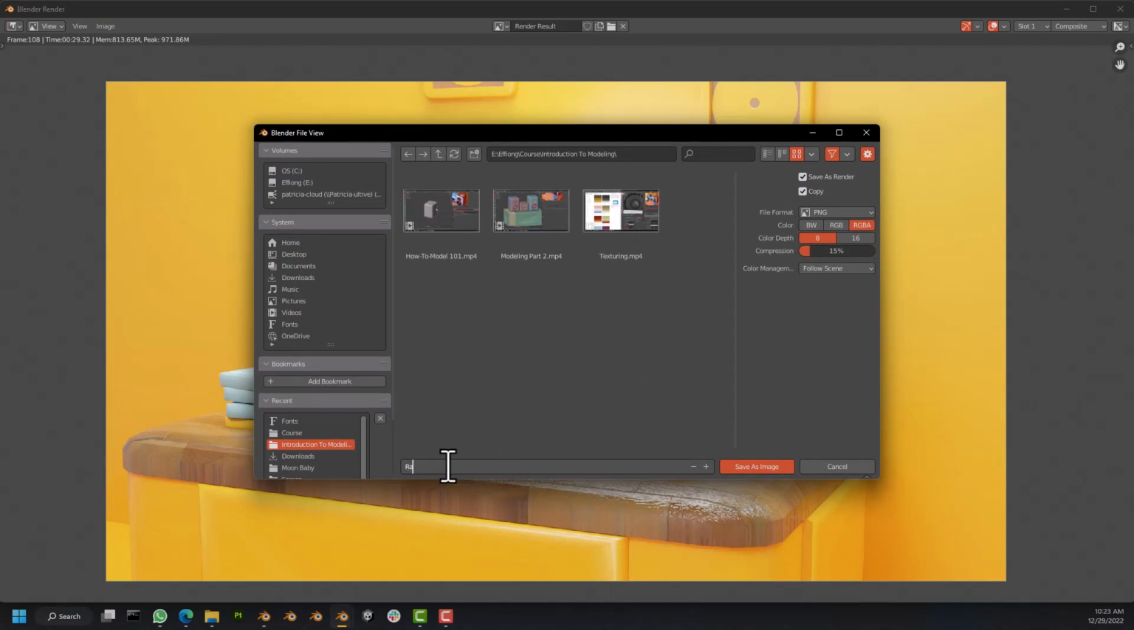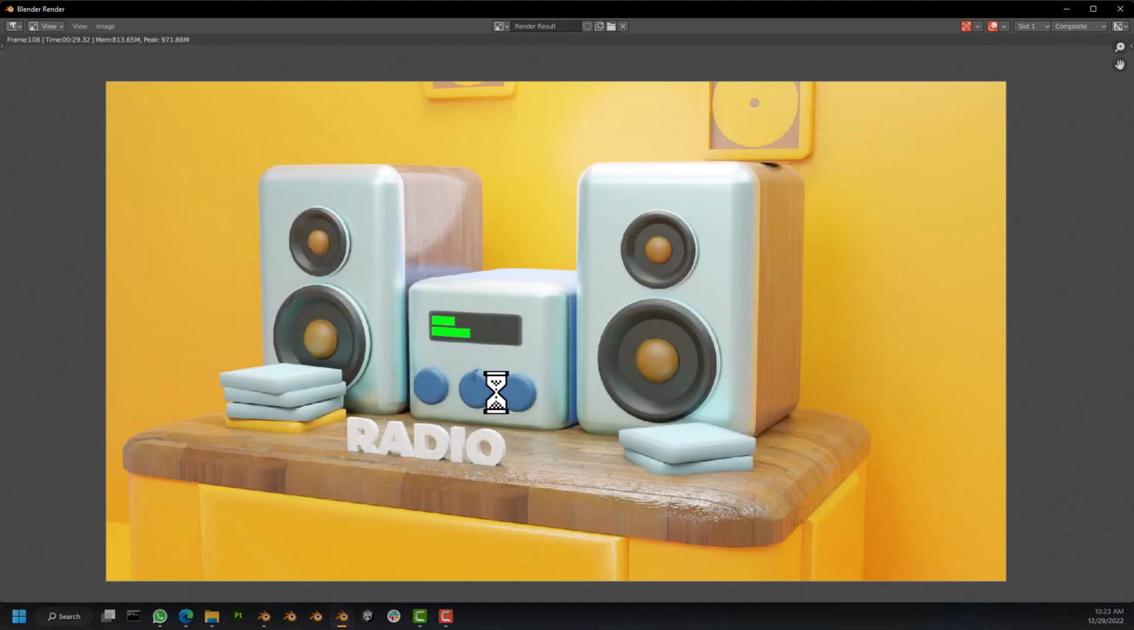So name this radio shots. Exactly. We increase the compression, set the color depth to 16, and set the compression so it has a reasonable size. So you save that image. So you've saved the image.